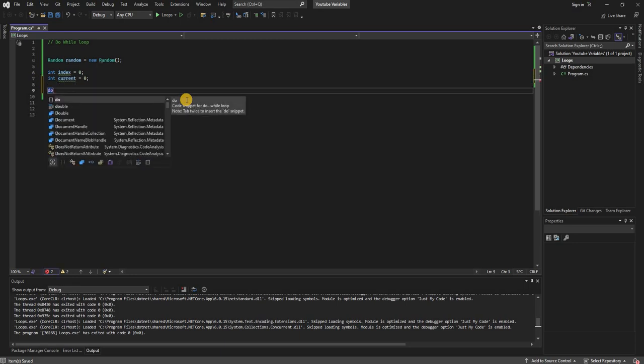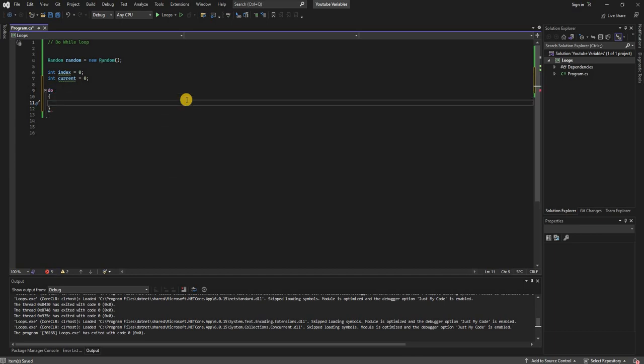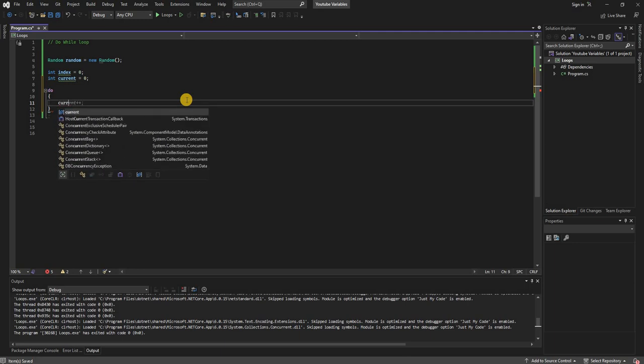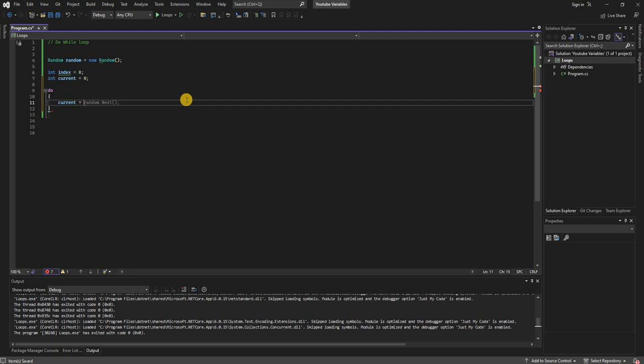We'll do first, current equal to random.Next. I did this previously also for testing purposes, to show you how these things are working. Here we are using previously learned things. I'll change it to not equal here. That's better for me. I'll put 8.